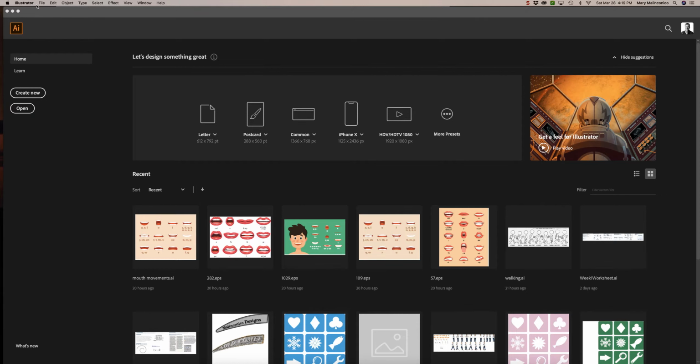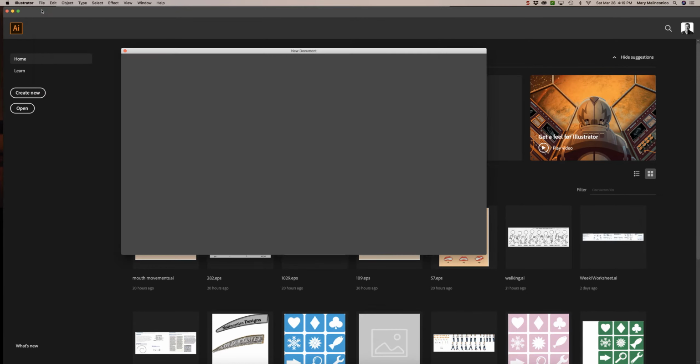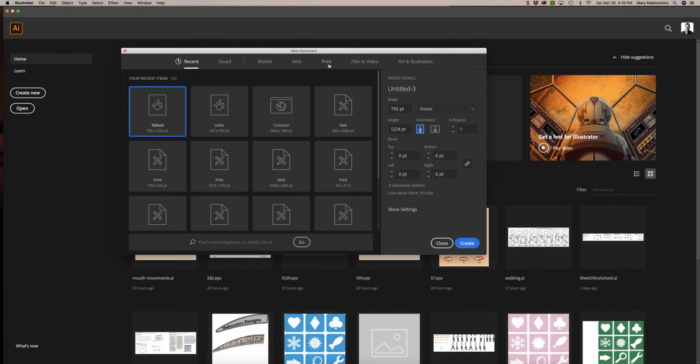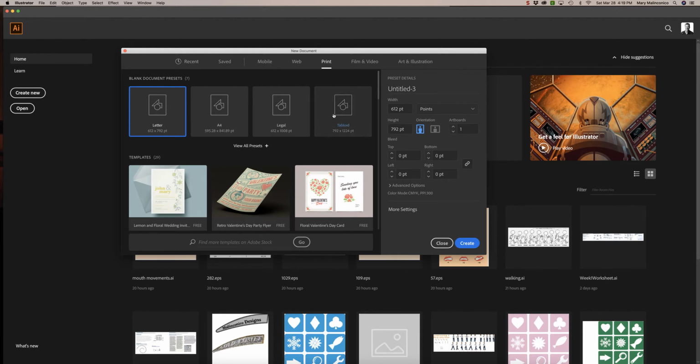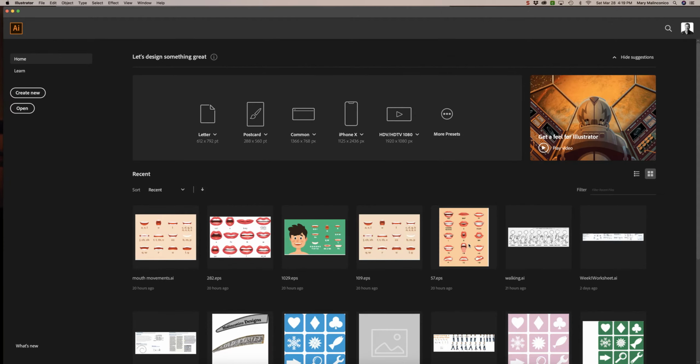So in Illustrator, we're going to go to File, and we're going to say New. And underneath the Print category, we're going to choose Tabloid, because this is going to be a poster size. So we're going to click Tabloid, we're going to make it tall for the orientation, and then we're going to go ahead and hit Create.